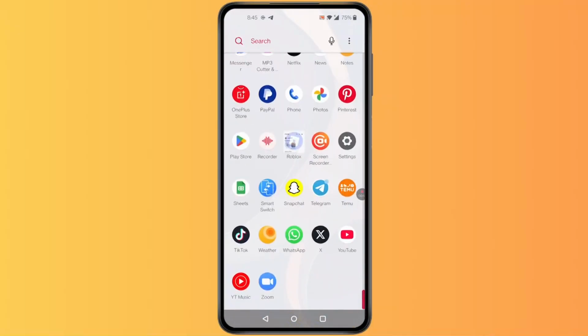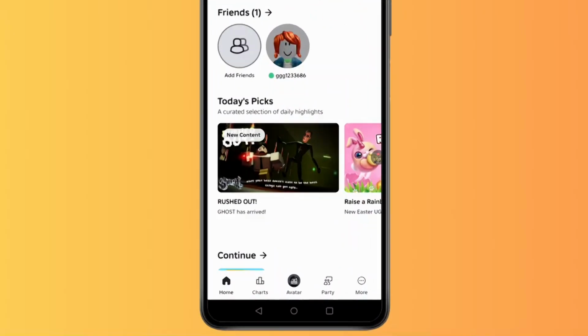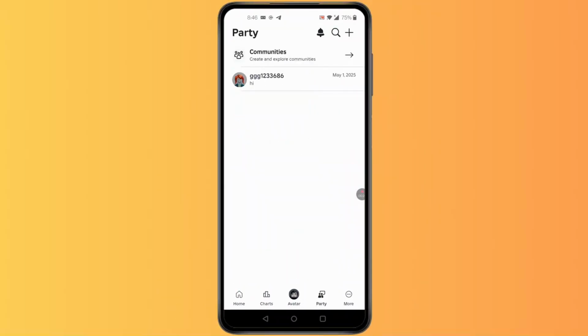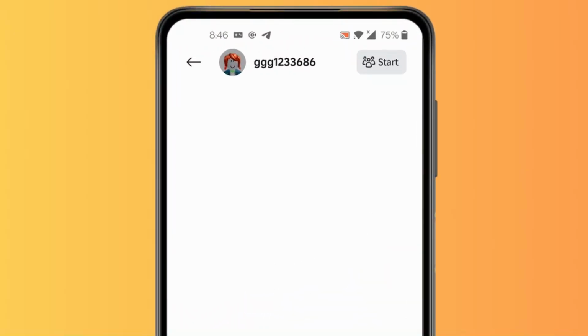First, open Roblox. Then click on Party located at the bottom. Then you'll find all your chats in here. Simply click on the chat you want to delete. Then click on their name at the top.